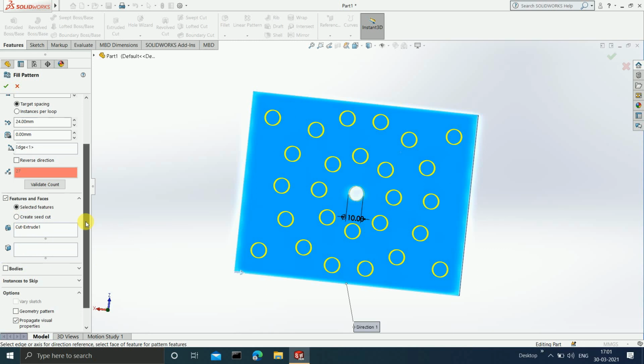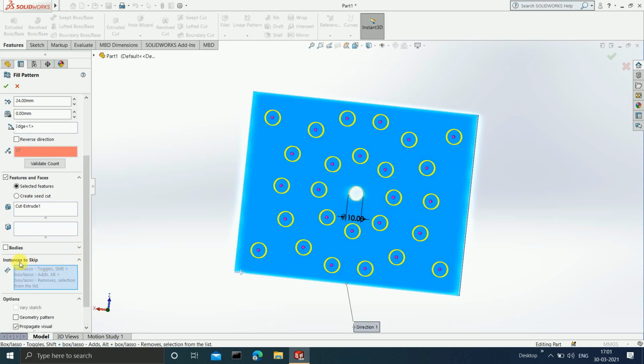Now here, if you drop down this menu, you have other options available like instances to skip. If I click on instances to skip, I can select any particular instance. Suppose I don't want this instance, then this instance will get automatically skipped. If I don't want this instance, then this will get automatically skipped.